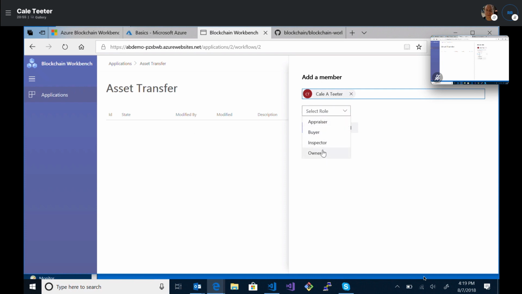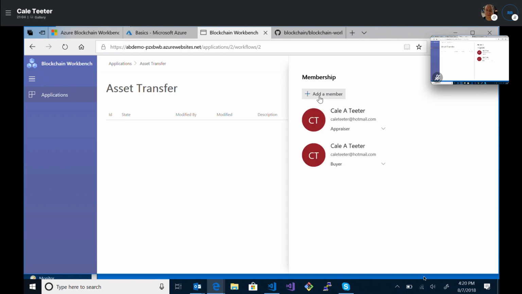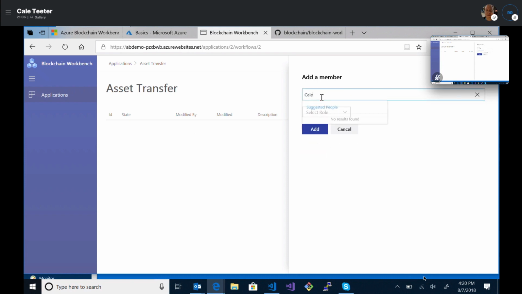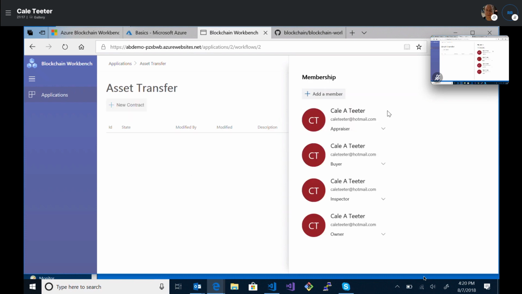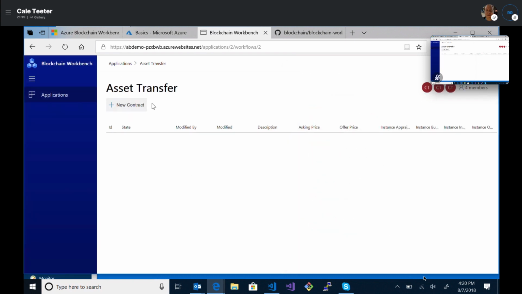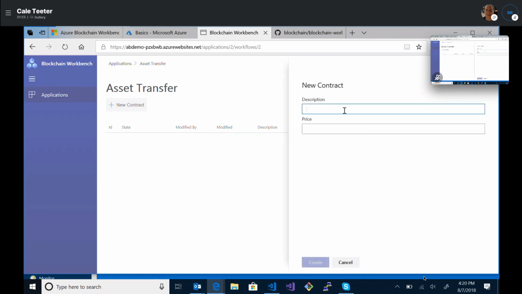And you can see we have multiple different kinds of personas that can exist inside of this system. We'll just make Cale part of all of those, so he'll be everything. What I'm actually doing here now is associating an identity with a kind of role in the system. This is our RBAC model that we have as part of this. Now you notice a new button popped up here, new contract, so I can create an instance now. And I can say this is a test asset.